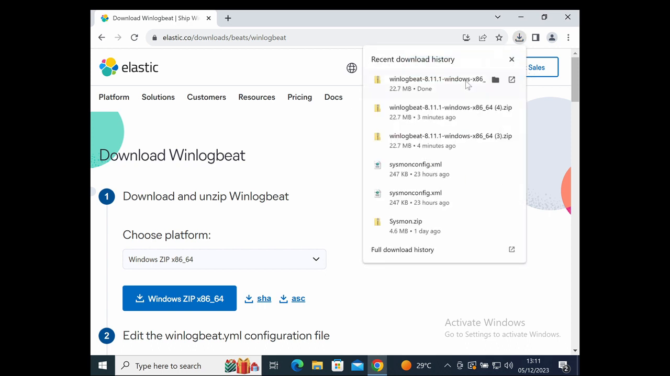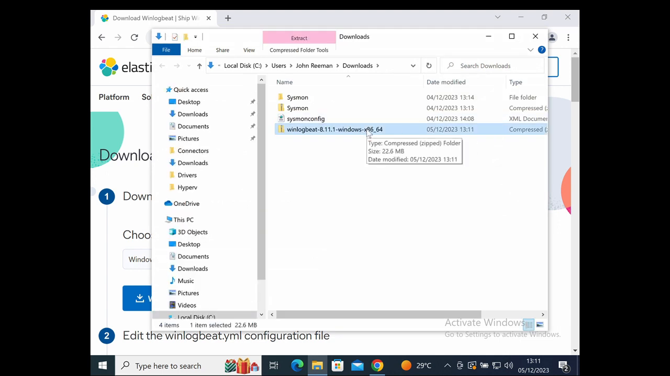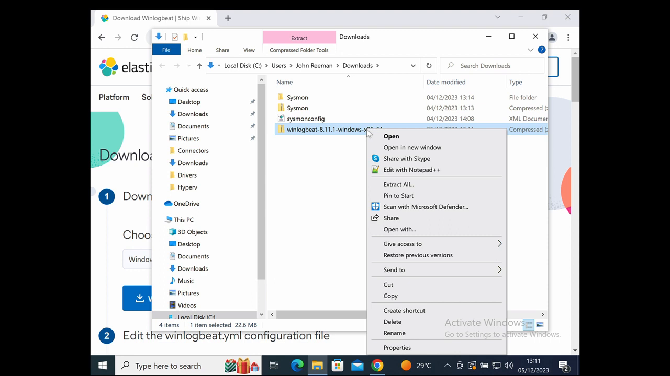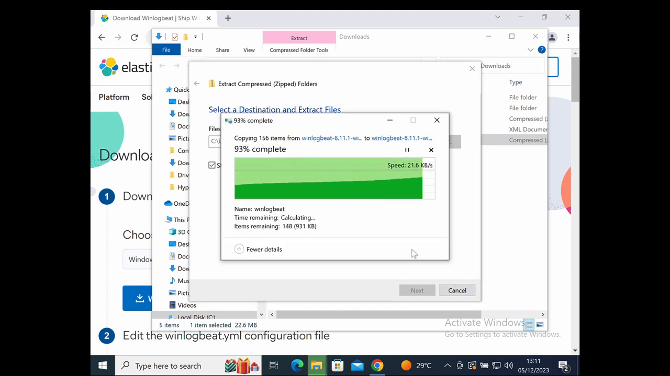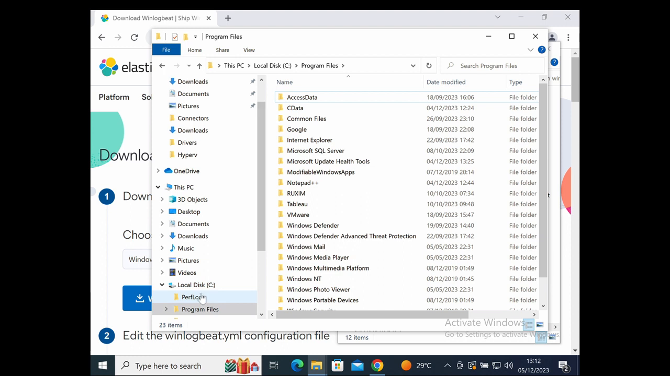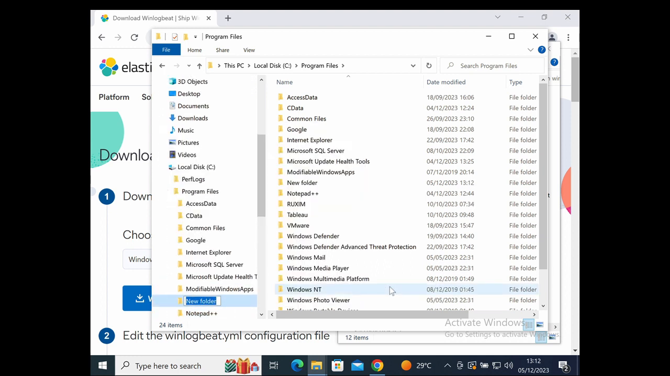So once we've downloaded the Winlogbeat agent, we just need to unzip it and then put it into an appropriate directory. I would suggest in production you want to put it in a system file location. In this example, I'm going to be showing you how to put it into program files, but you might want to put it somewhere else. So we go ahead and create the Winlogbeat directory inside program files. And then we copy over all of the expanded files that we downloaded previously.